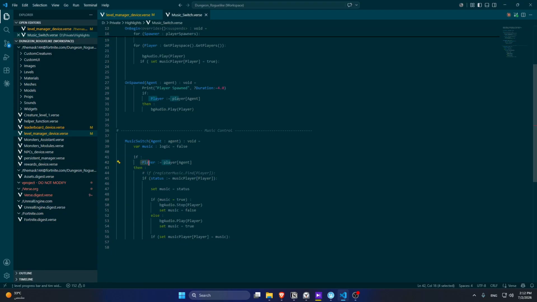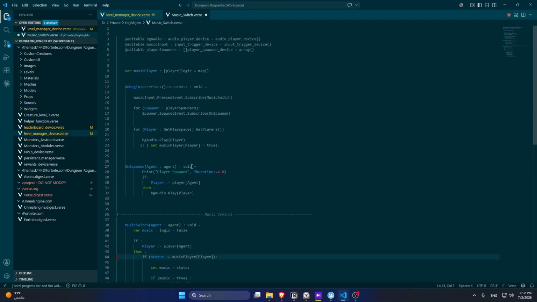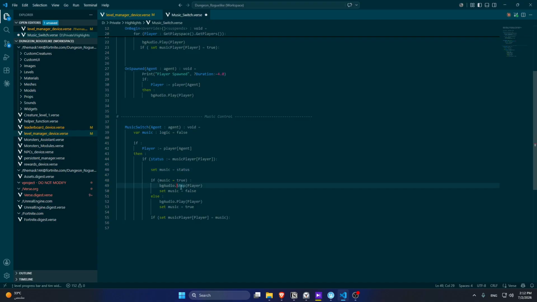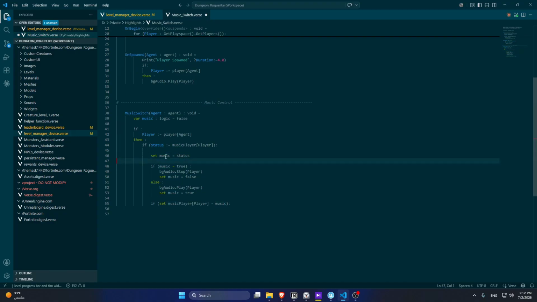So we need to get the player, make sure it's a player, not an agent. First, we need to get the value of this map. So we create a variable, we name it status, and it holds the value of the player map, to check whether it's working or not, so to see if it's true or not. And we get the value of this map and give it to the music variable.